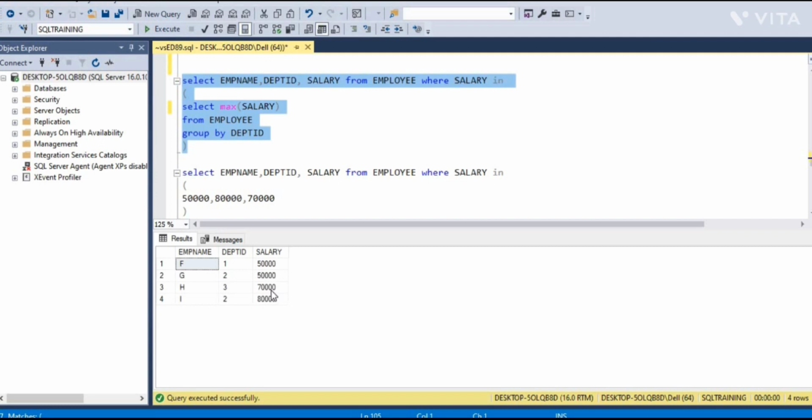See here, in department 1, 50,000 is the highest salary, but in department 2, 80,000 is the highest salary. This row is correct, but this row is wrong. We are getting data for employee G in the output because its salary is 50,000. But 50,000 is not the highest salary in department 2, though it is the highest salary in department 1.